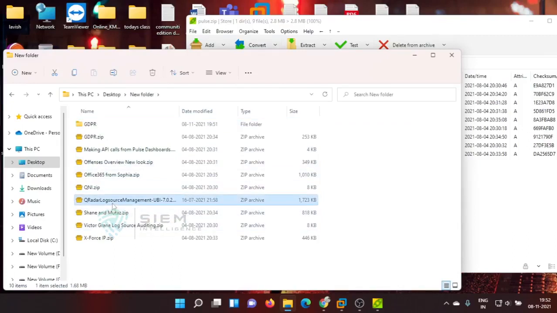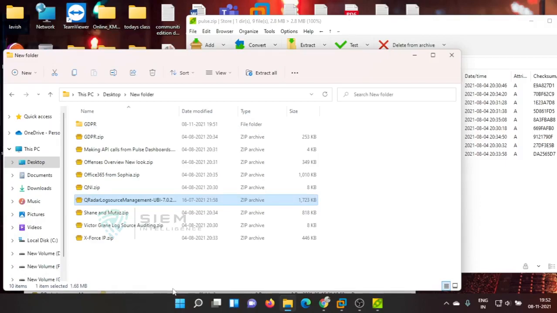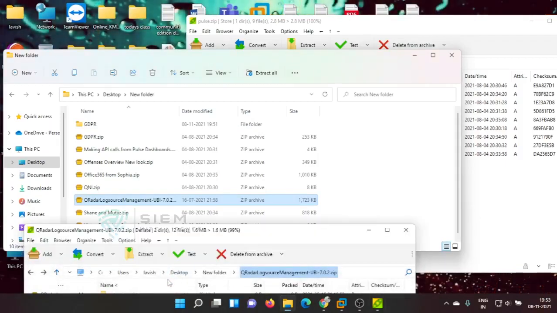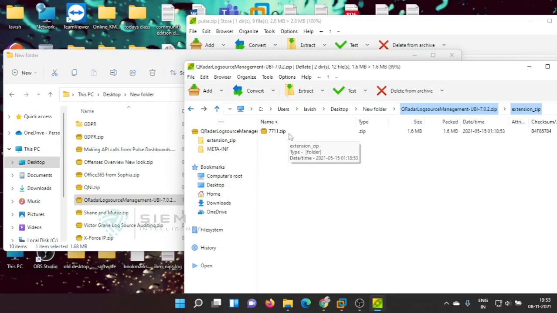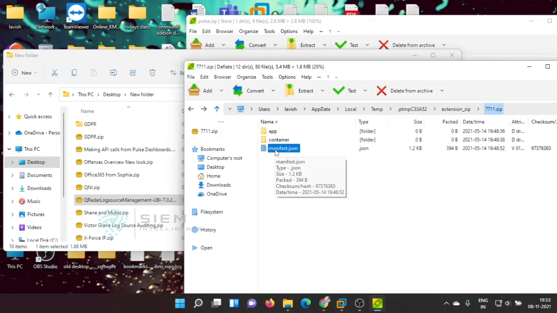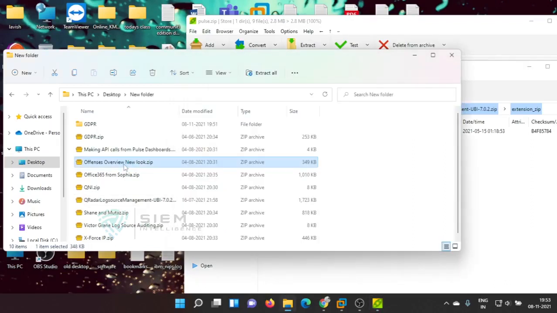Curator log source management. See, there is some other one more thing, which I wanna take. I wanna do this dashboard to be in the system. So where it is, the extension over here is under zip. It's quite inside. This is the one manifest of JSON. So I wanna bring out to it. This is one of the editable. So I'll go with offense overview, new look. There is some offense new look.